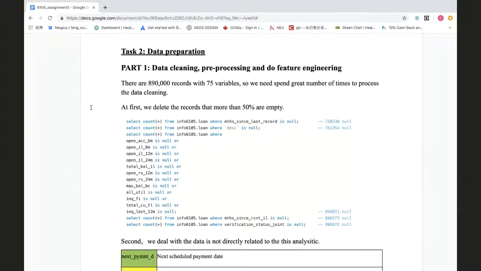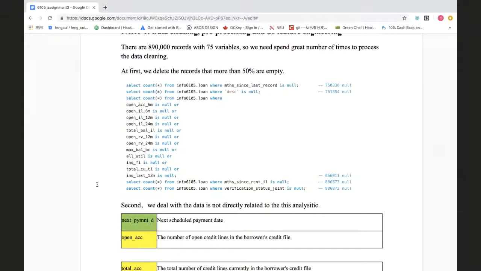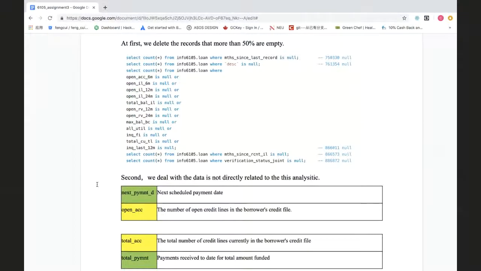And in task 2, what we do is data preparation. In part 1, we do the data cleaning, pre-processing, and feature engineering. First, we need to spend a lot of time on data cleaning. At first, we deleted the records that are more than 15% empty. From the code, you can see that there are some attributes where nearly 816,000 values are none. So many values are empty, so we can delete them first.